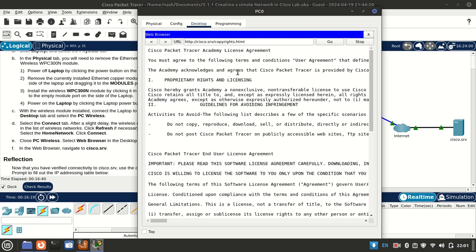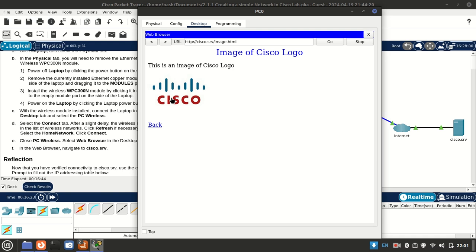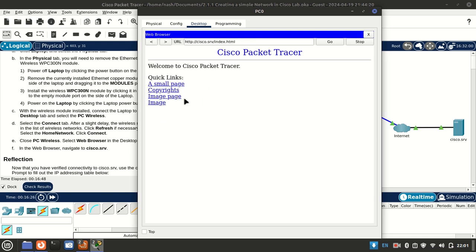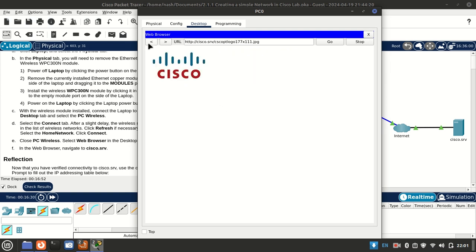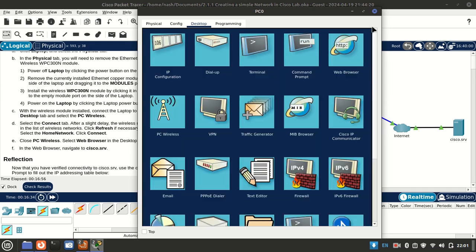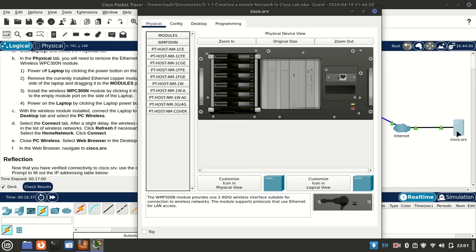Copyrights. We can see some copyright page there. Image page. There's the logo, the Cisco logo. Okay, we proceed back, and there's probably some other image with the Cisco logo. Okay, you can play around with it, of course. But then again, the servers themselves you can configure too.